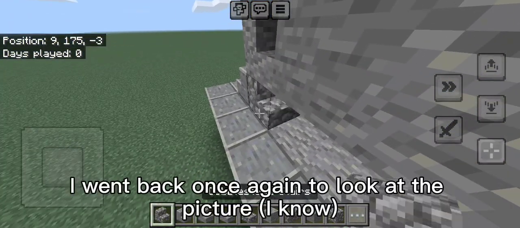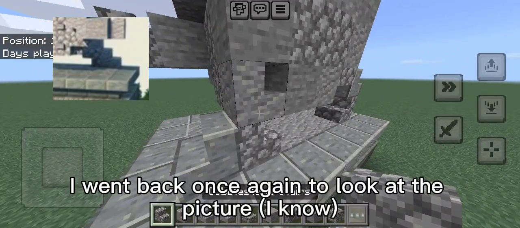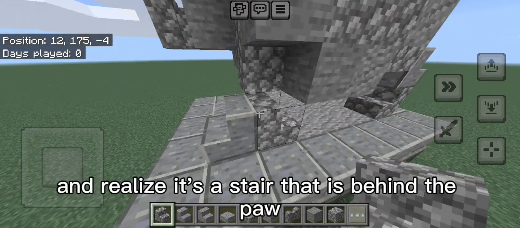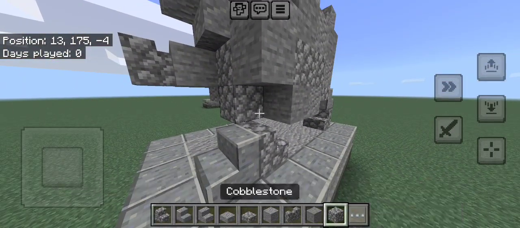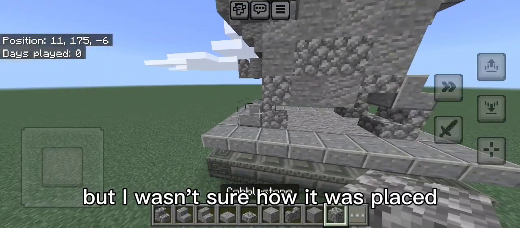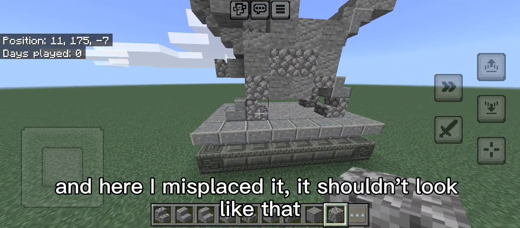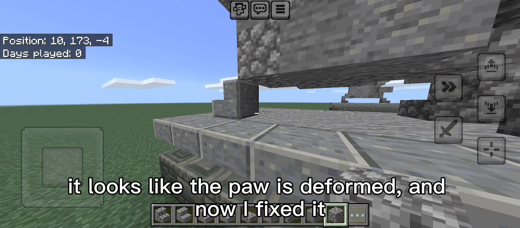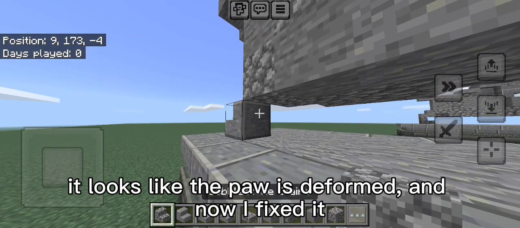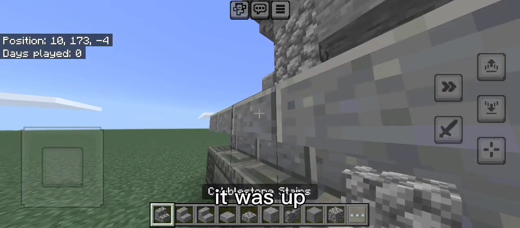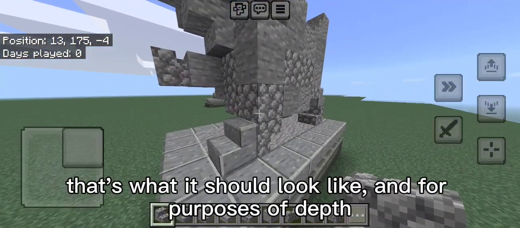I went back once again to look at the picture and realized it's a stair that is behind the paw, but I wasn't sure how it was placed, and here I misplaced it. It shouldn't look like that, it looks like the paw is deformed. And now I fixed it. It was up. That's how it should look.